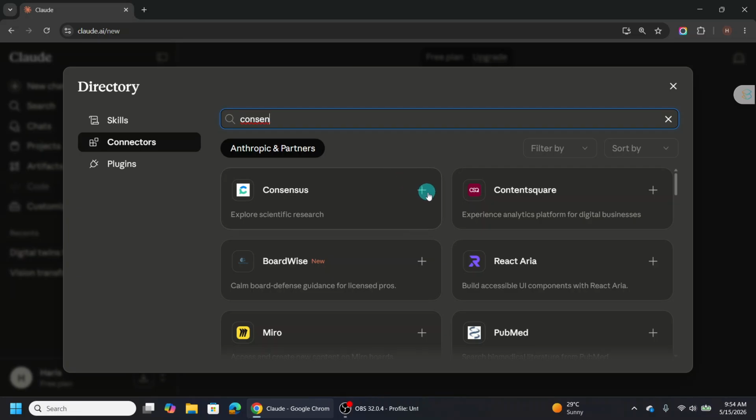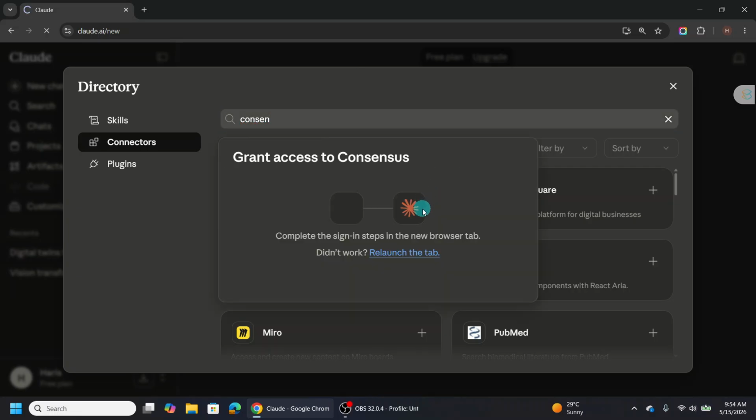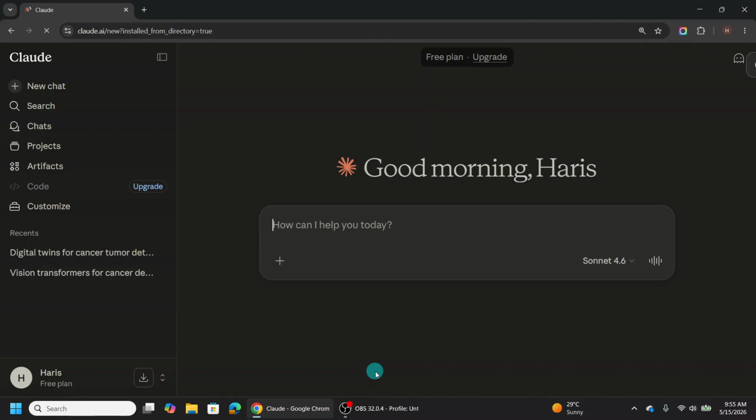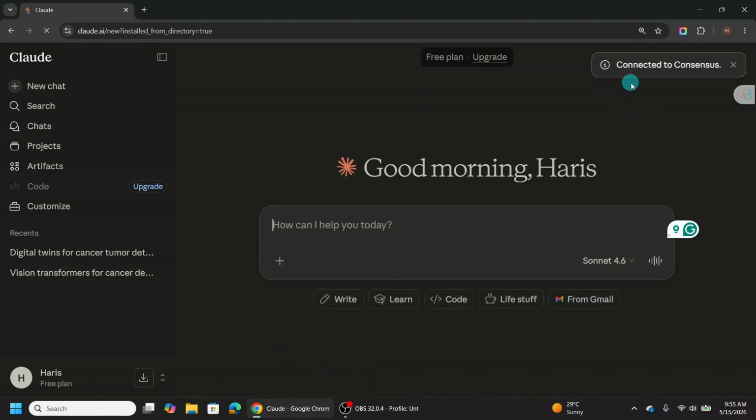Let's click on the plus icon, and Claude has started to get access to Consensus. It is asking for authorization, so let's click on the authorization button and give it a couple of moments to connect with Claude. Now it says that it has connected to Consensus. So what we have done here is connect Claude with one of the most recent and excellent research-oriented tools, so that Claude can collaborate with Consensus to give you a more focused, research-based answer.